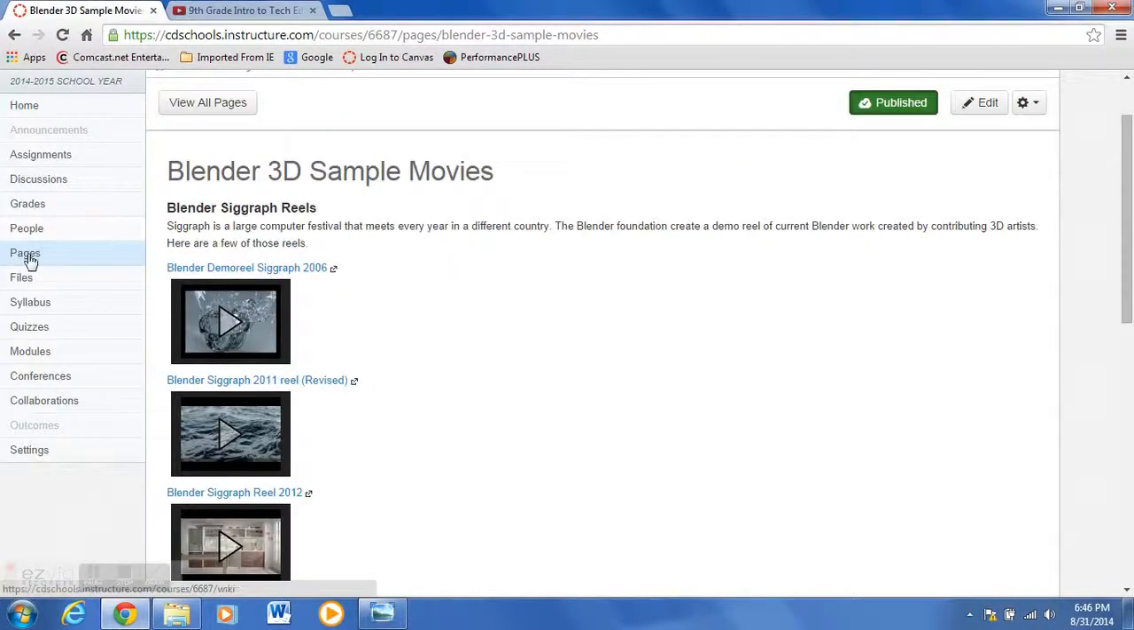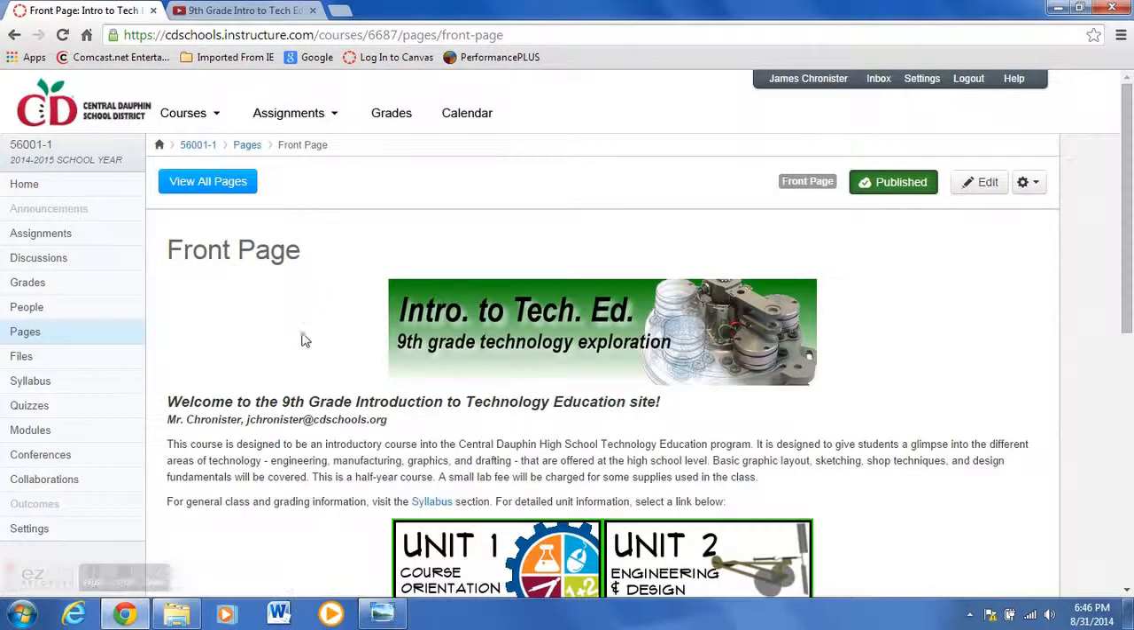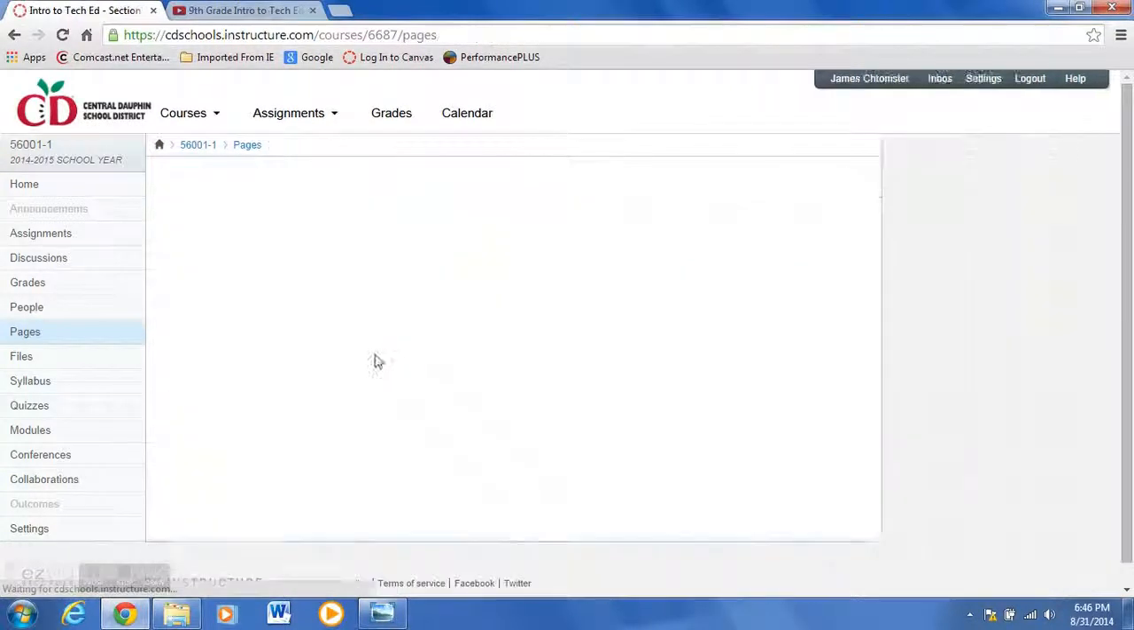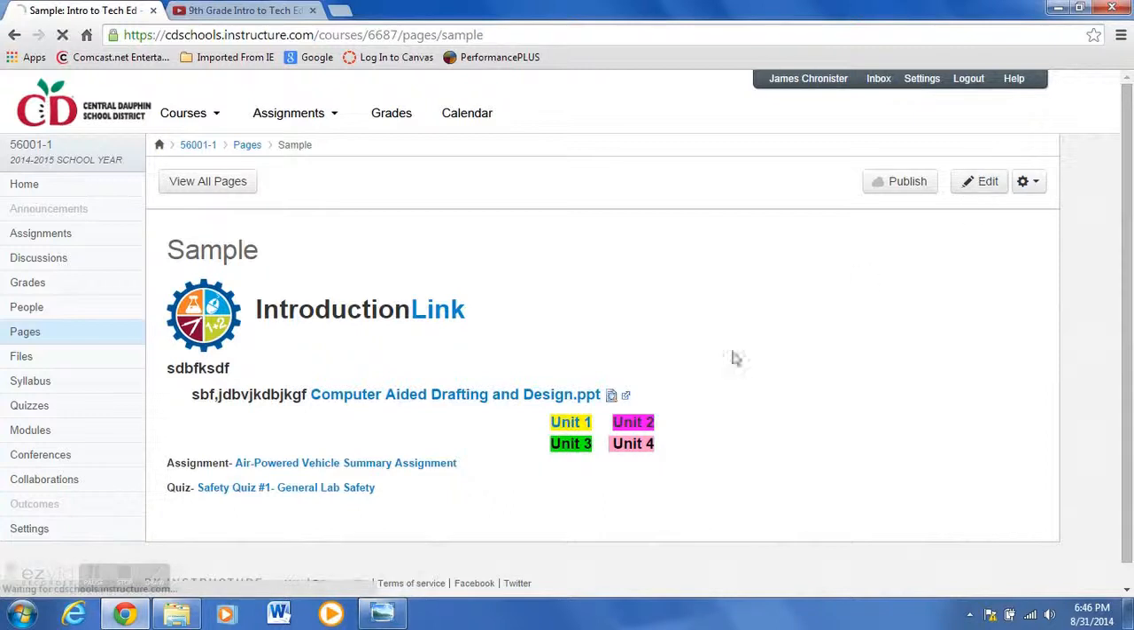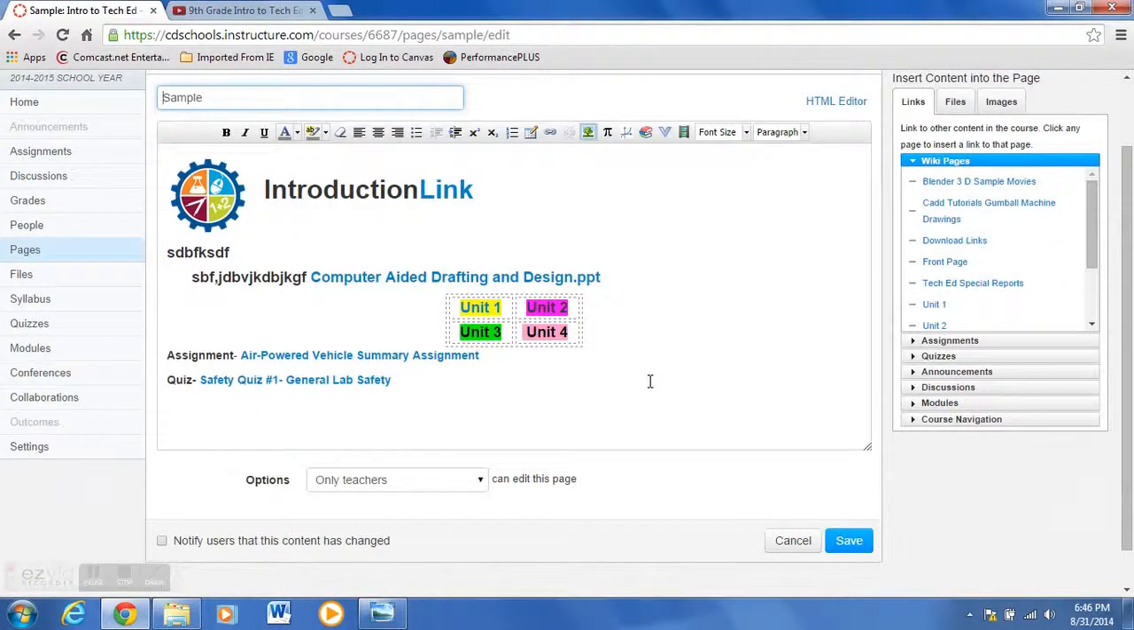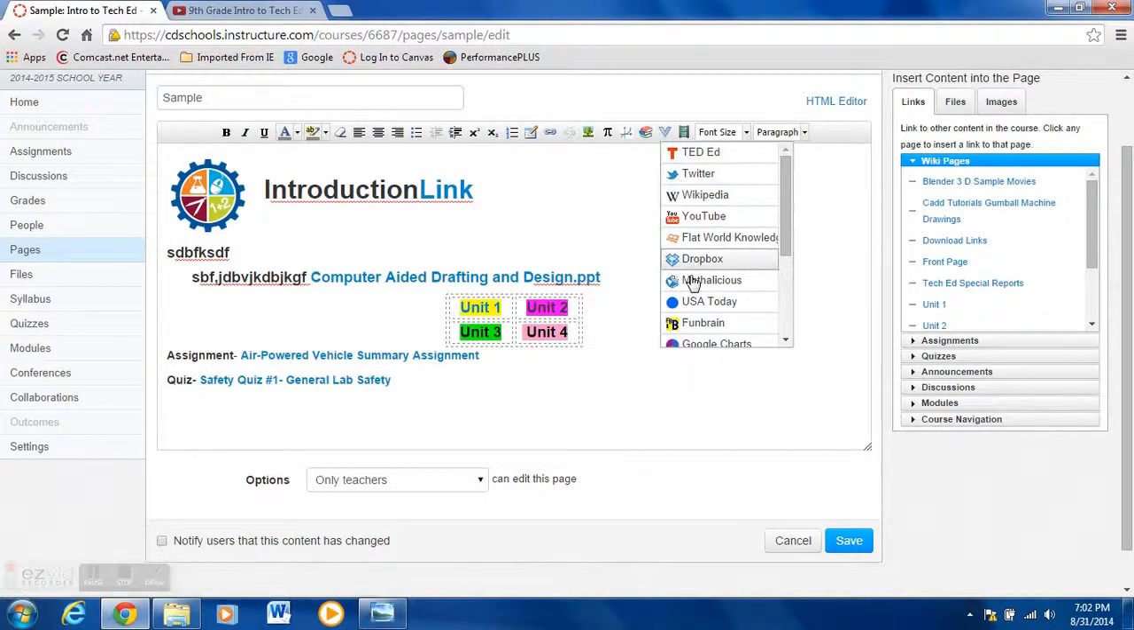So we're going to go back to our pages, and we're going to show you how to work with both of these. View all pages, and go back into our sample page. So we'll show you how to use those two links right now. Okay, so for the first link we're going to try to use, we'll go into where all of your external apps are loaded in, and we'll just try this first YouTube link.